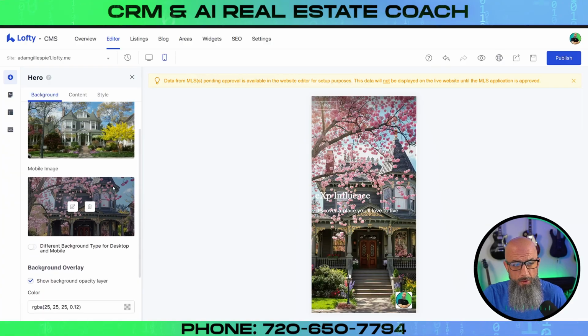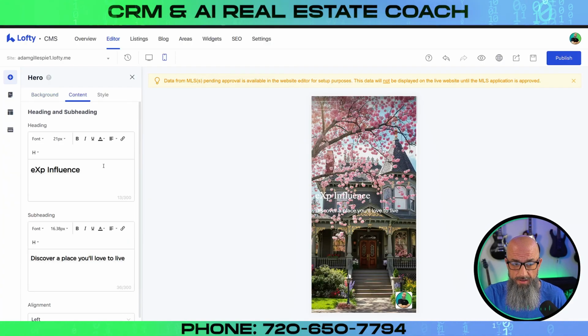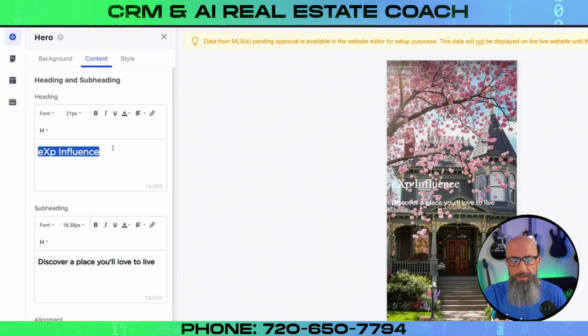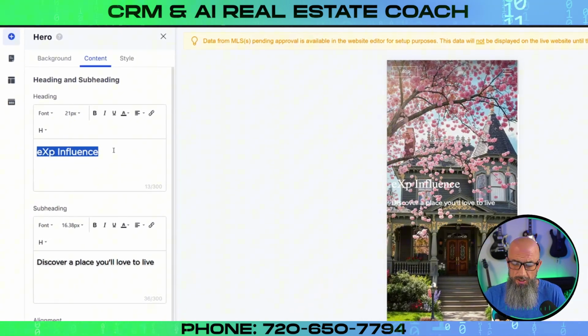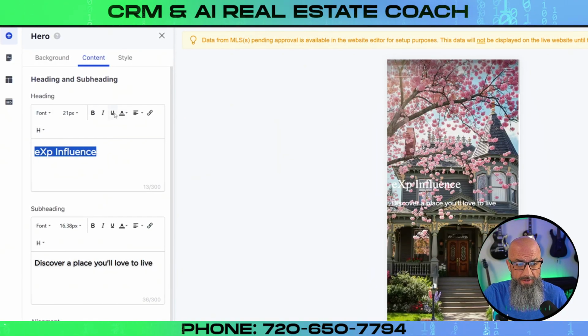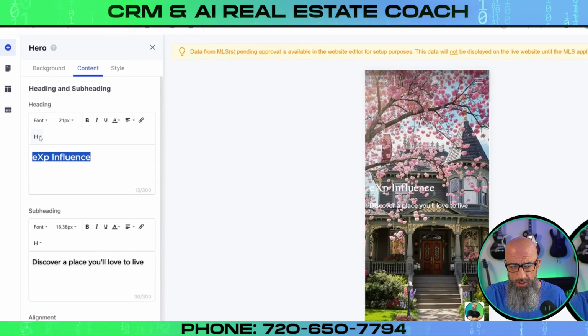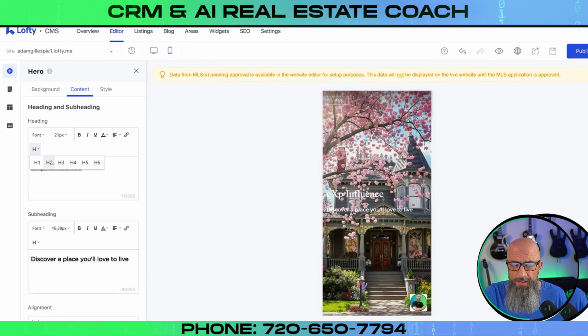And now we're going to move on to the most important part of all of this, okay? The content. All right, you're going to see that this says EXP influence. Yours may say something else, but this is really important. So first and foremost, under the font section here where you can choose your font, you're going to see your sizes. You're going to see a little H here to the side, but it's defaulted on H2.